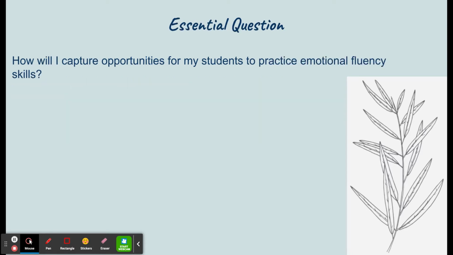During this session, please consider this question. How will I capture opportunities for my students to practice emotional fluency skills?